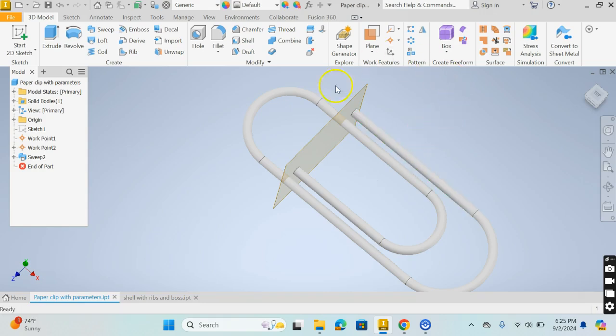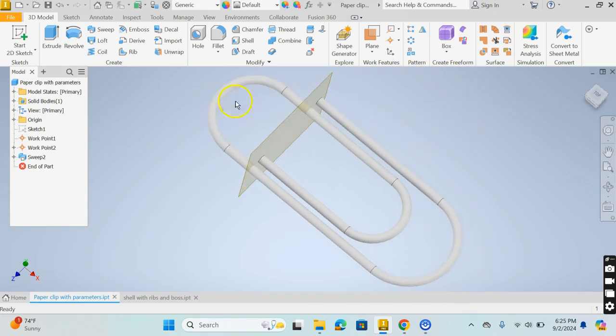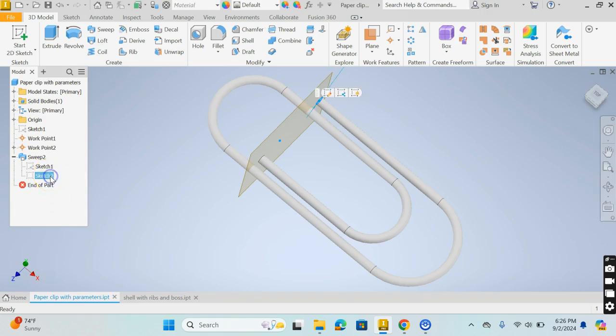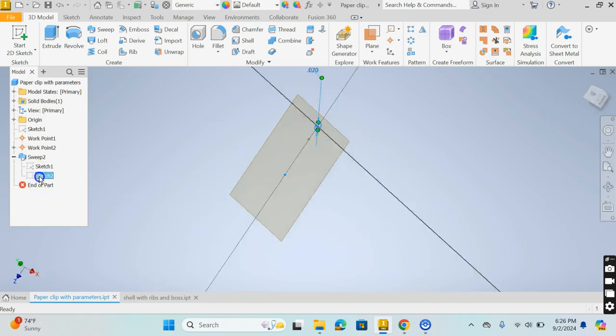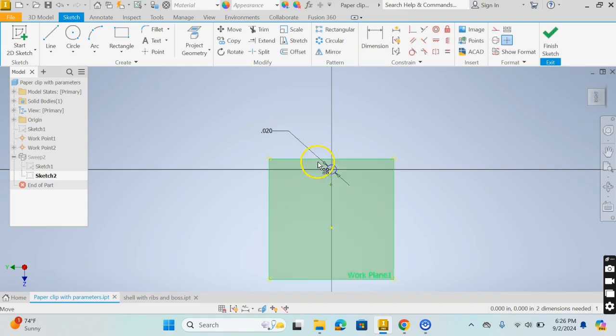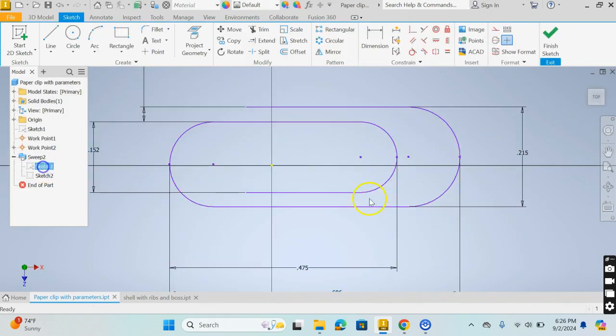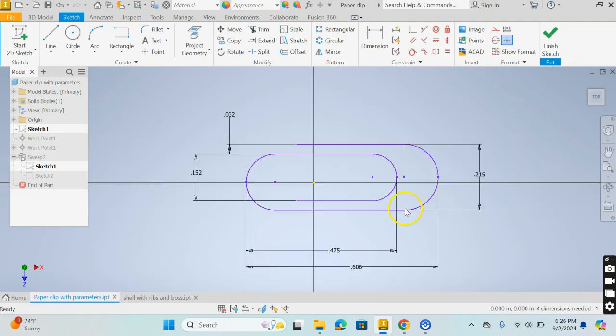Now, another thing that we can use is something called parameters. Before I get into parameters, I just want to show you some of the dimensions of the features that I've used to create these. If I go into my second sketch here for the profile, double click on that to go into it so you can see what the dimensions are. Okay, and the dimension is a wire diameter of 0.02 inches. Now if I go to the other sketch, you can see this is the sketch for the path.